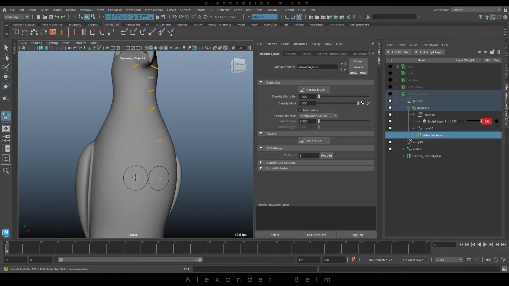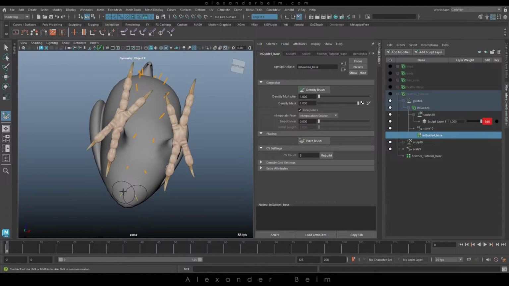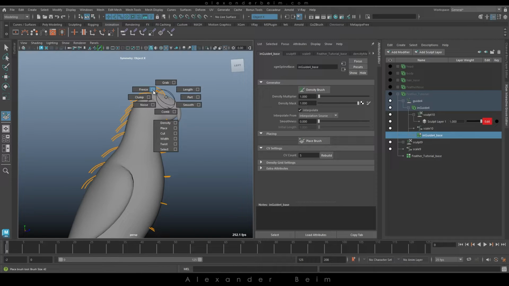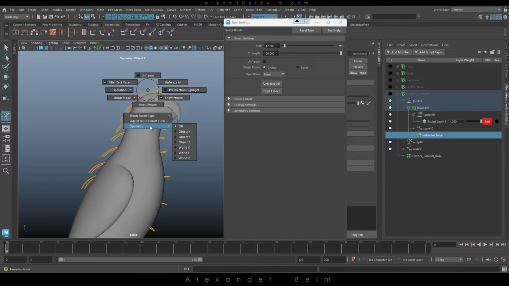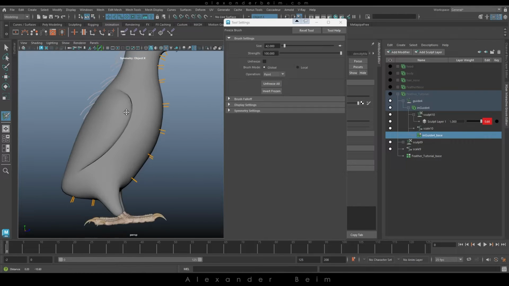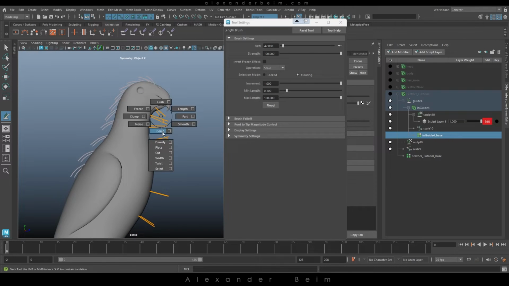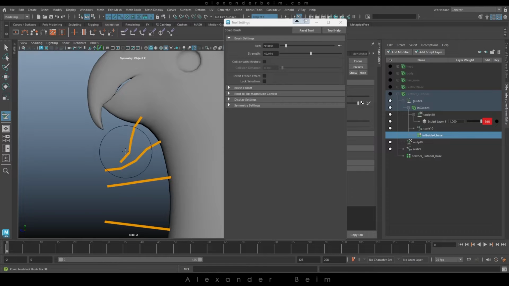As the number of guides increases, it becomes more difficult to modify them without affecting the neighboring guides. For this, you can use the freeze brush. You can also enable symmetry on it. I increase the length of the new guides on the body and shape them with the comb brush.